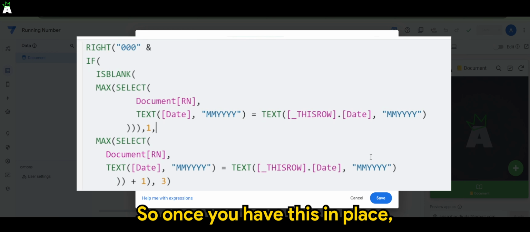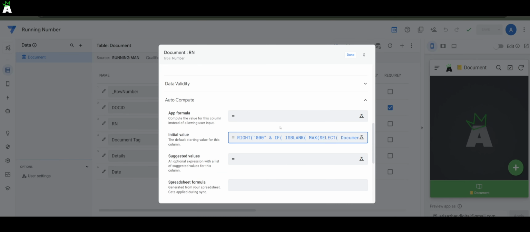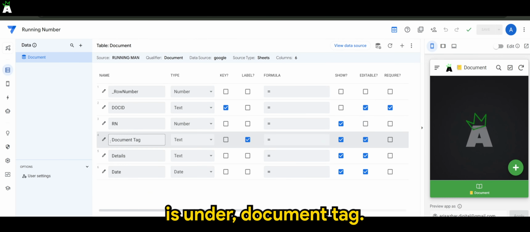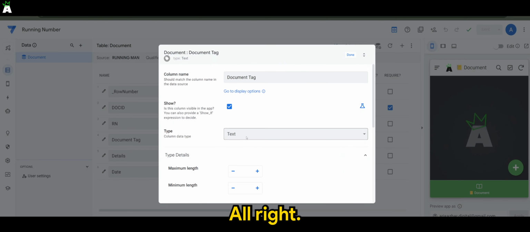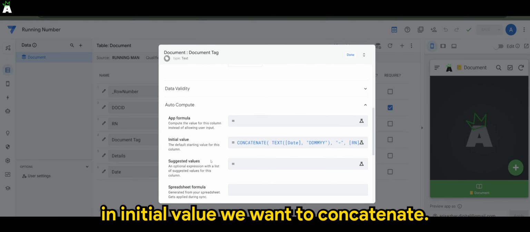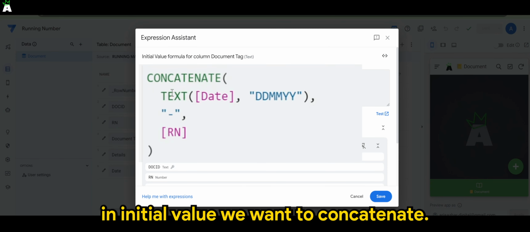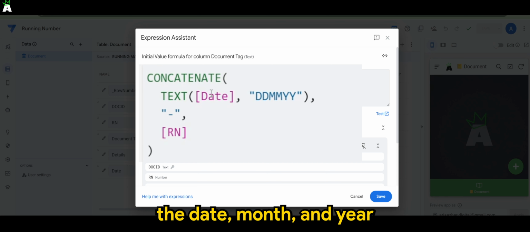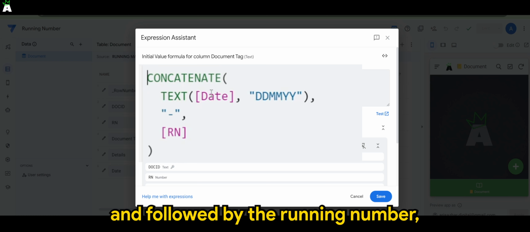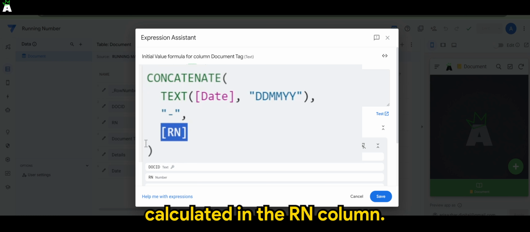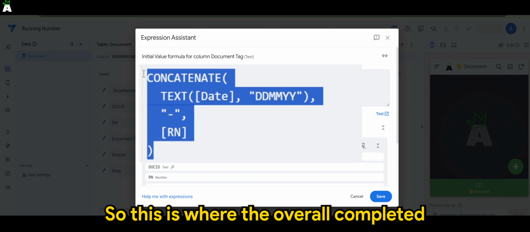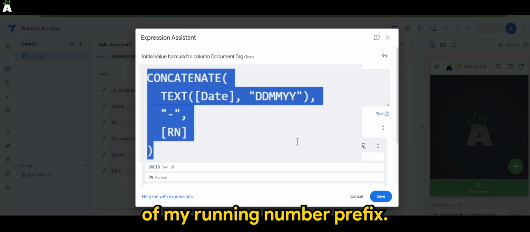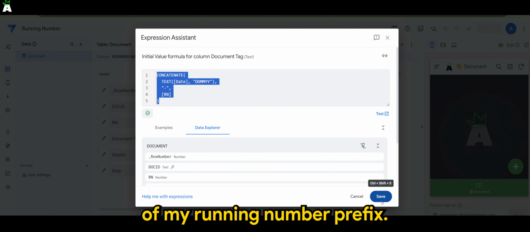All right. So once you have this in place, the next thing you want to do is under document tag, in initial value, we want to concatenate. In my case, I want it to be in the DDMMYY format, where it represents the date, month, and year, followed by the running number, which I already have calculated in the RN column. So this is the overall completed full version of my running number prefix.